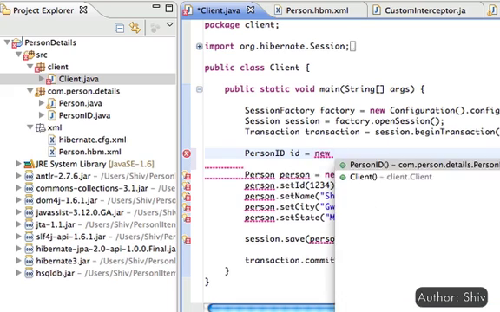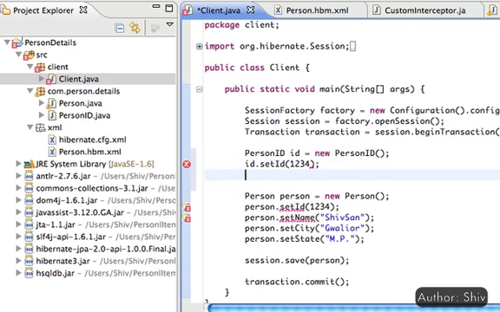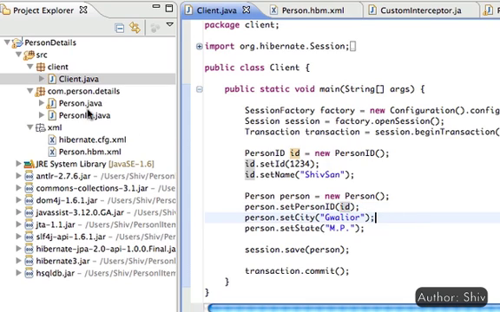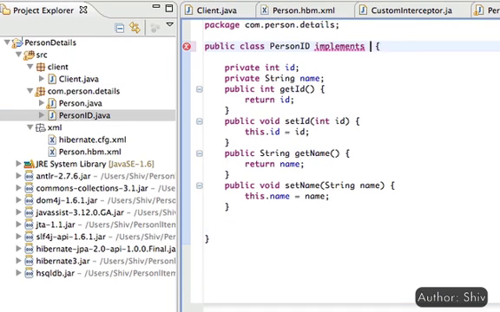Let's modify the client code to incorporate the changes. In the client class, create an instance of the PersonID class. Set the id of it to 1234 and the name of it to Shivsen. Set the property id of the Person instance. Also implement the Serializable interface in the PersonID class.